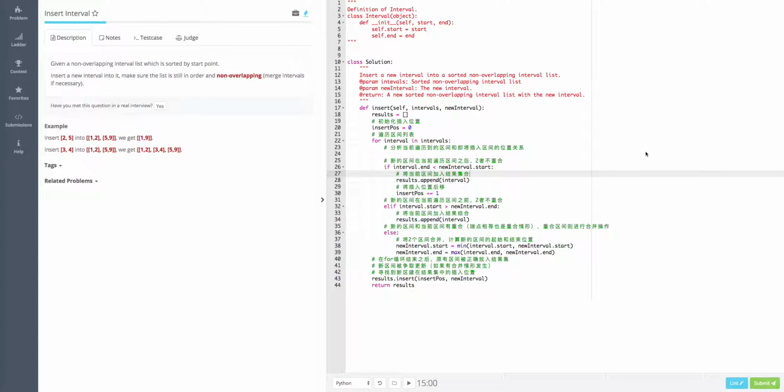Hey guys, today let's look at the Lintcode problem number 30, insert interval. Given a non-overlapping interval list, which is sorted by start point, we insert a new interval into it. Make sure that the list is still in order and non-overlapping. We need to merge the intervals if necessary. So let's look at this example.